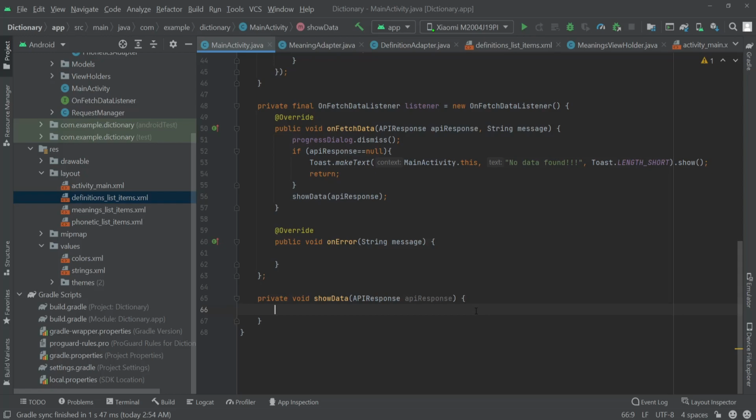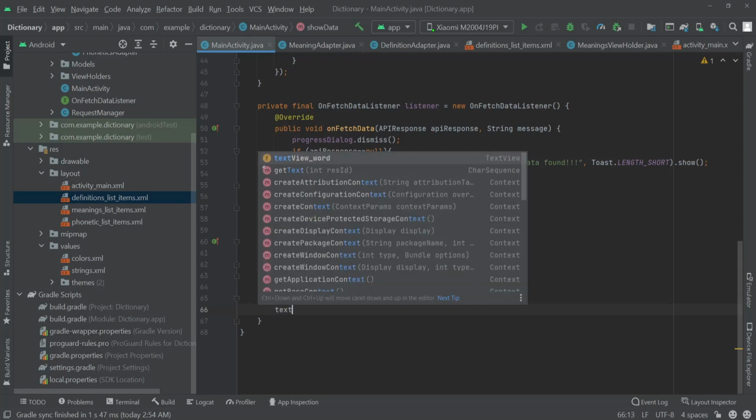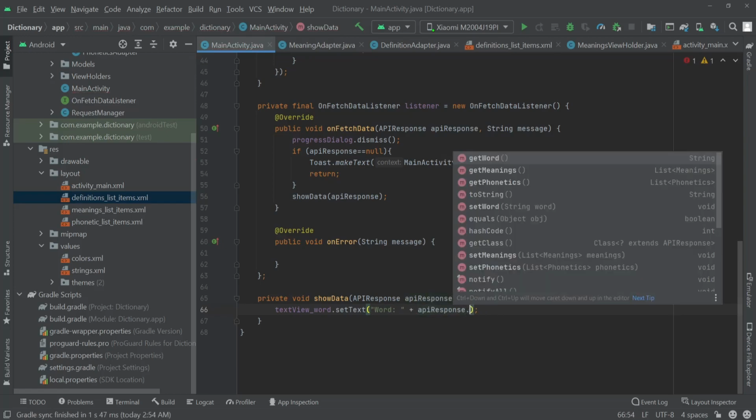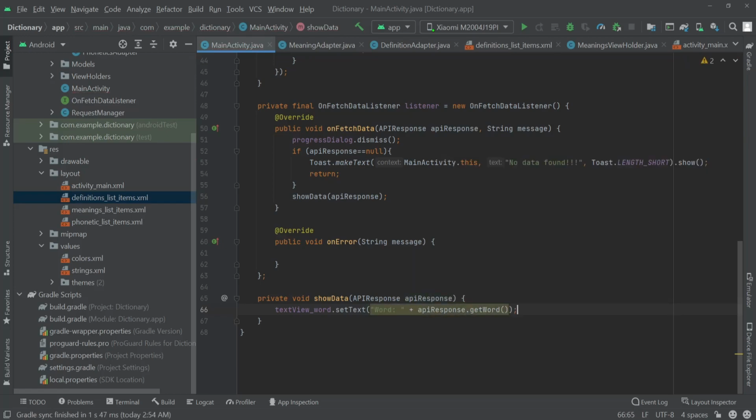At first, inside our main activity we have a text view word where we have to show the word that we searched. So for this I'll call textViewWord.setText, and here I'll pass word plus apiResponse.getWord.